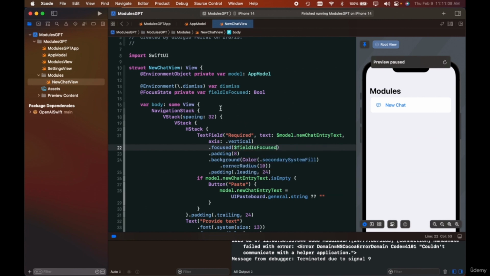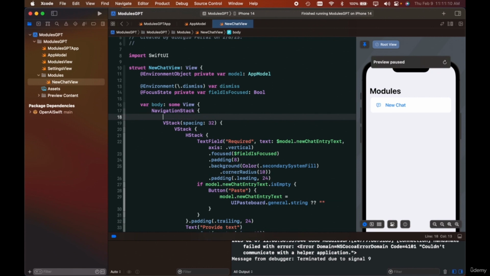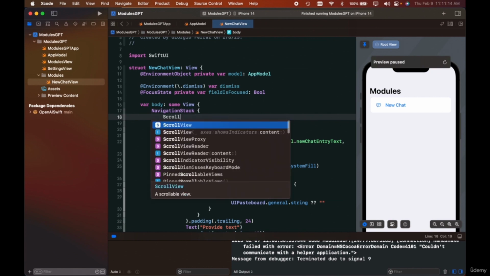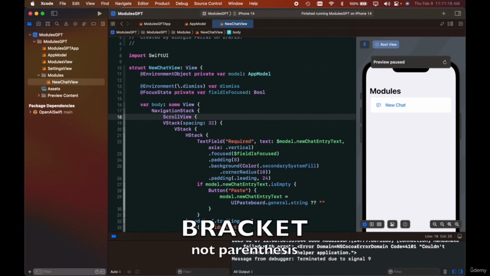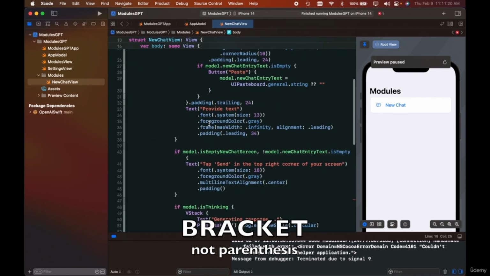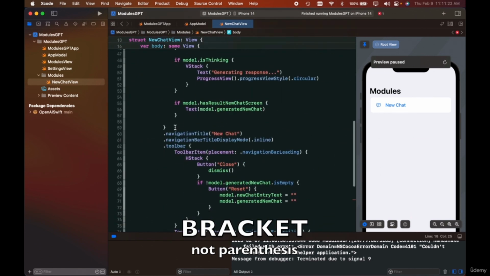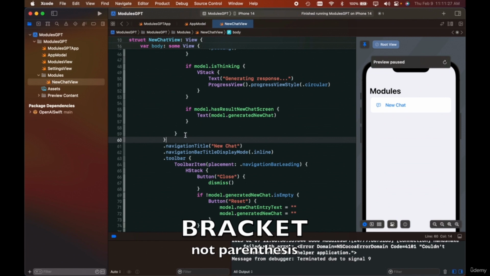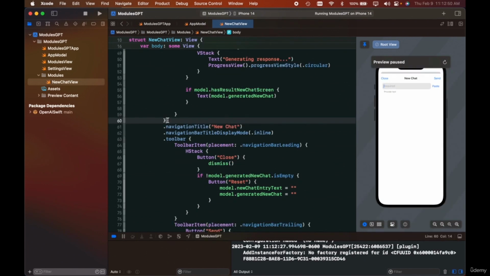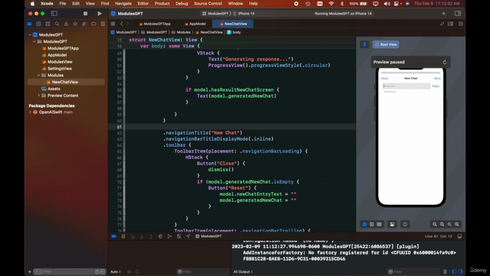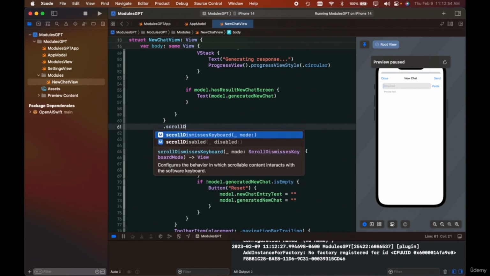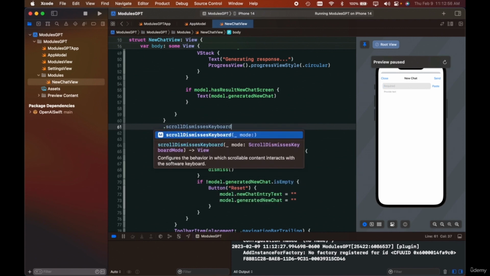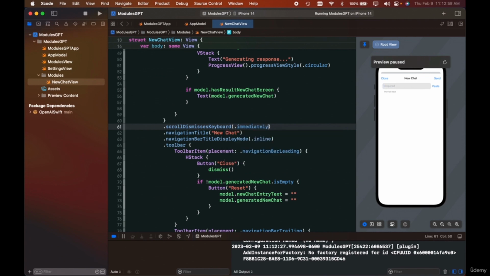So let's go ahead and wrap this in a scroll view. So after the navigation stack and before the VStack with a spacing of 32, type ScrollView, open parentheses. We're not going to press enter, otherwise it'll create the closed parentheses, and we're going to scroll down, and right before navigation title, you're going to press enter and add a closed parentheses. So after the scroll view, before the navigation title, we're going to add .scrollDismissesKeyboard, and inside here we're going to put .immediately.